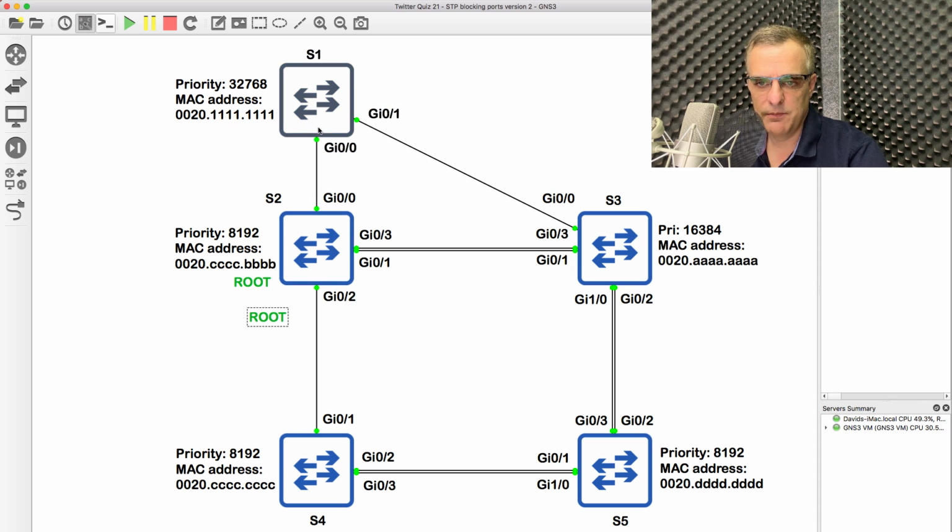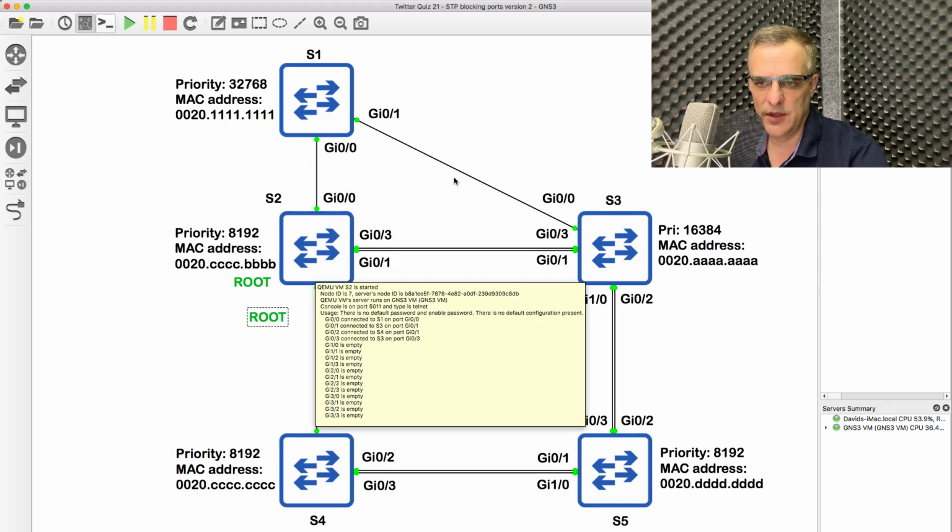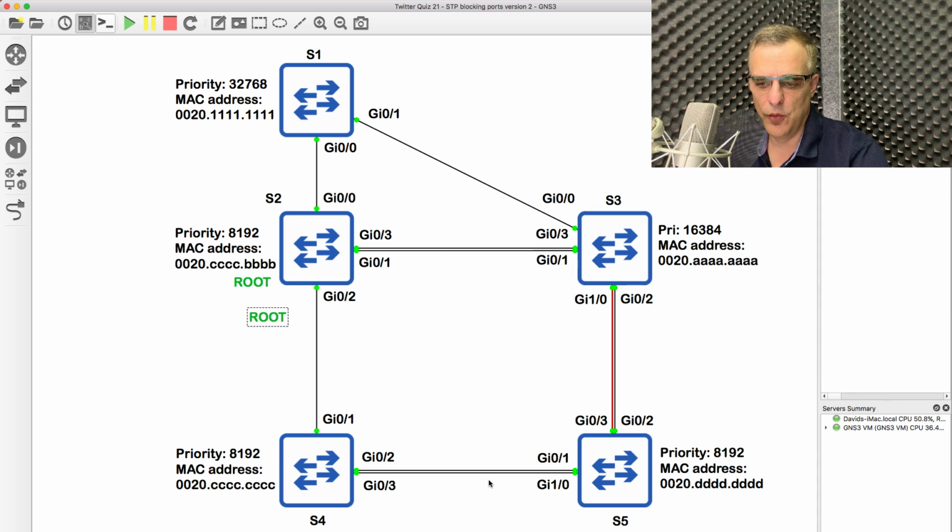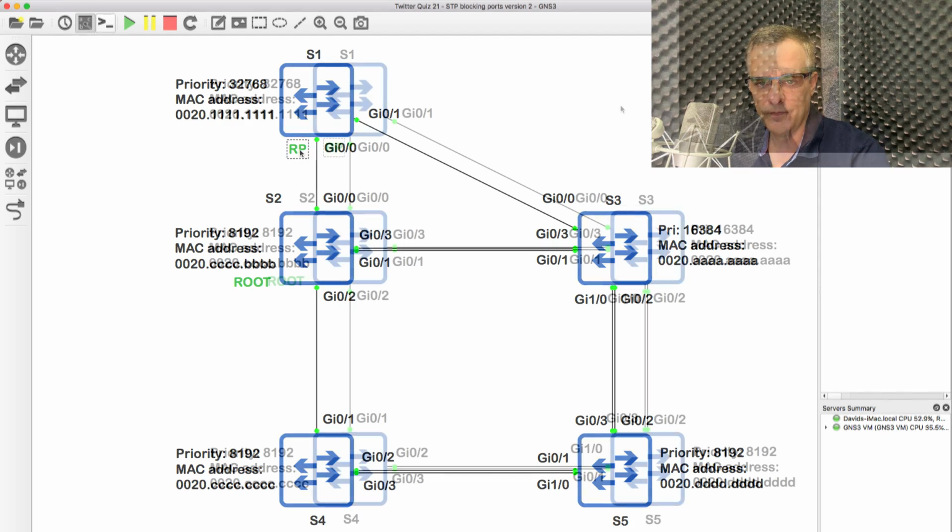Basically, his best path is this link, cost of 4, rather than going this way, which is a cost of 4, and then round this way, which will have a total cost of 8, or going right round, which will have a cost of 4 plus 4 plus 4 plus 4. So from his point of view, best path to get to the root bridge is via gigabit 00. So this will be the switch's root port.